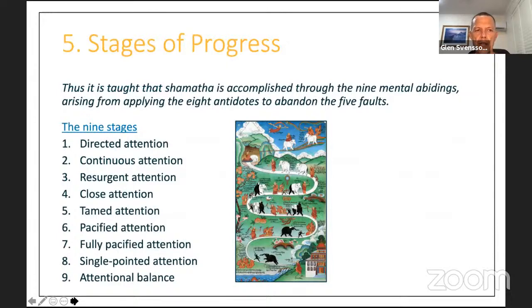And then if we go on in the text, the next part of the text says, thus it is taught that shamatha is accomplished through the 9 mental abidings arising from applying the 8 antidotes to abandon the 5 faults. So by using those 8 antidotes to abandon those 5 faults, we can move along these 9 stages to shamatha, which we see here very nicely drawn in this color diagram, which is one of your handouts that you have. And the 9 stages mentioned here are starting with directed attention up to attentional balance.